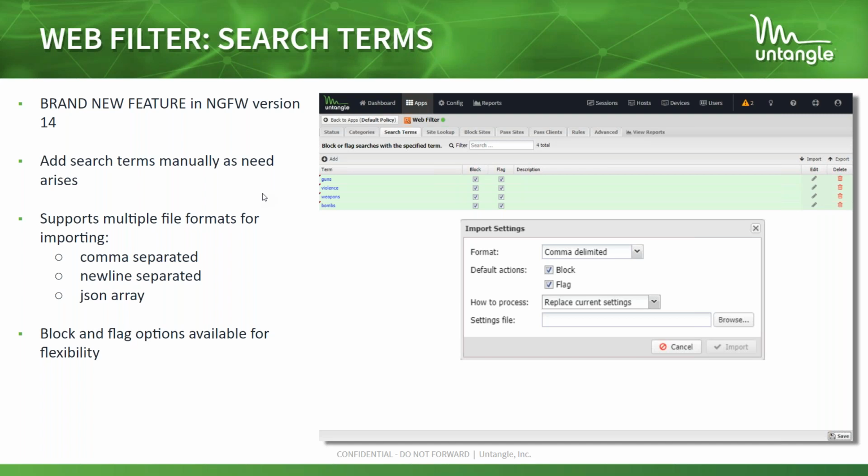You also have the ability to import a list from another source. So again, going back to the education example, if there is a list that your district or your board wants you to make sure is being blocked all the time, you can easily import that list into the web filter without having to enter each one manually.